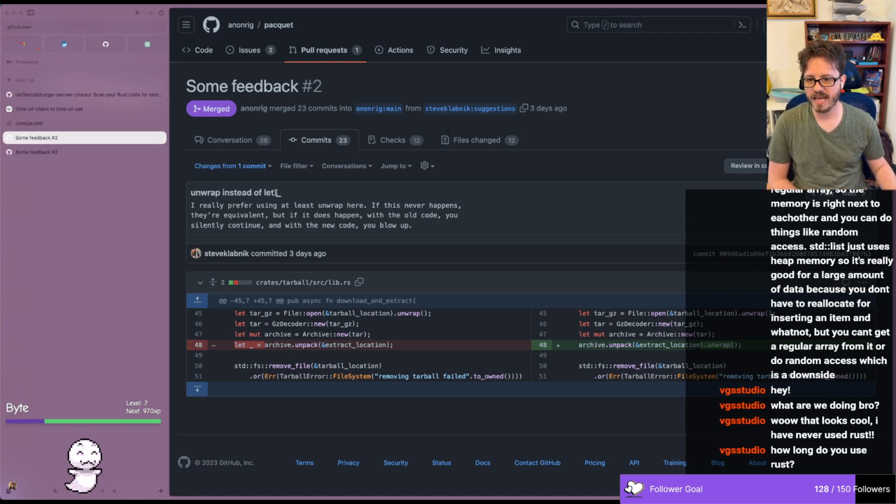Unwrap instead of let with an underscore. I really prefer using at least unwrap here. If this never happens, they're equivalent. If it does happen with the old code, you silently continue. With the new code, you blow up. Yeah, I like this unwrap better, but I think this description, I want to explain just a tiny bit more.